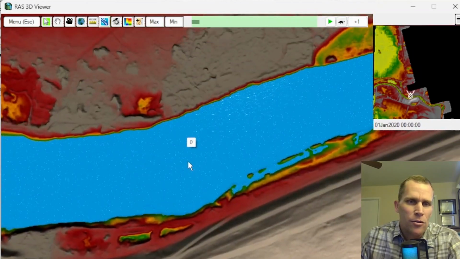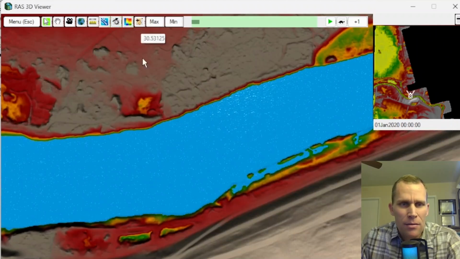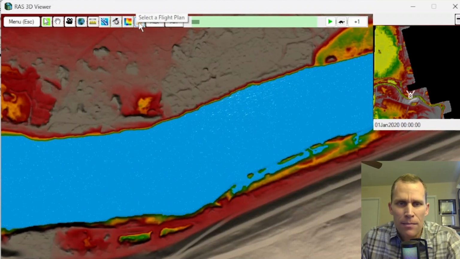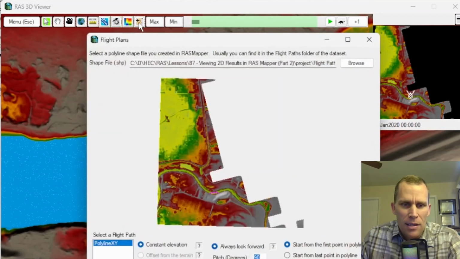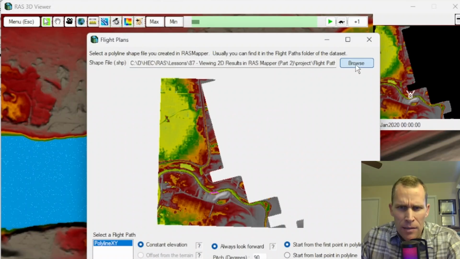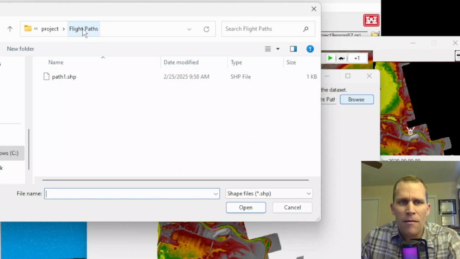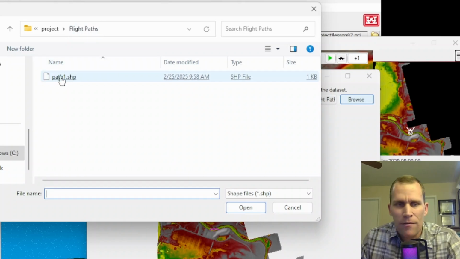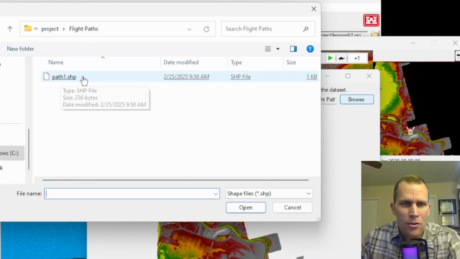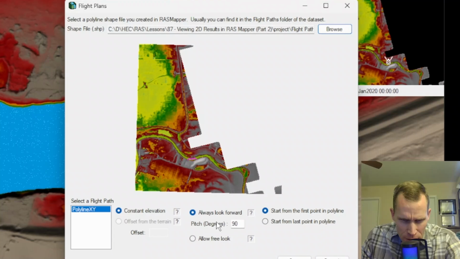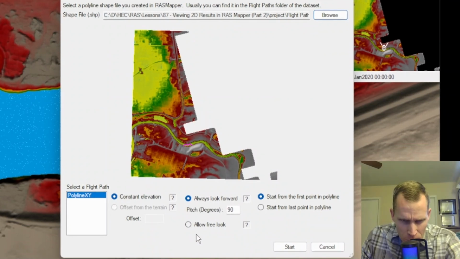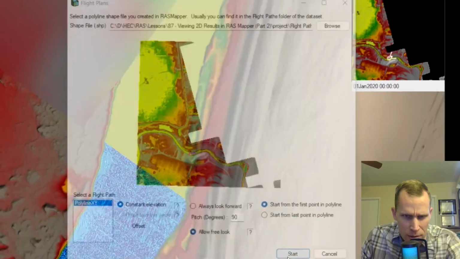All right, let me go ahead and zoom in now. And then this button here, no, this button here to select the flight path. This is where I can select the flight path. I want to go ahead and click browse. This is the path. It's going to be in project/flight paths. And then this is my only flight path shapefile. So I'll click that. There's a few other controls down here, like always look forward or allow for free looking around. I'll do that. And then I want to start from the start of the polyline or the end of the polyline. I'll go ahead and click start.